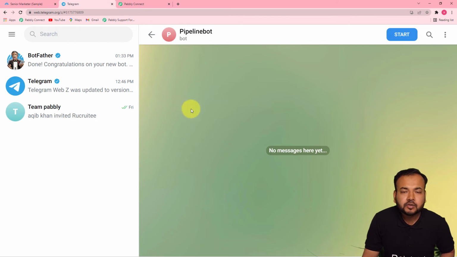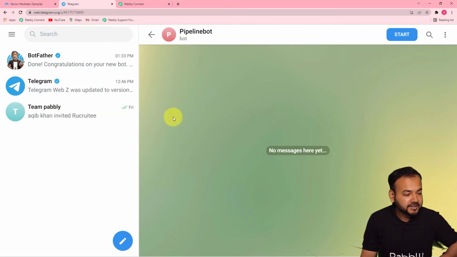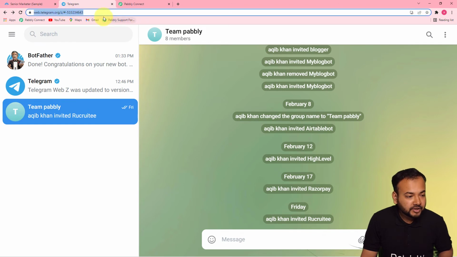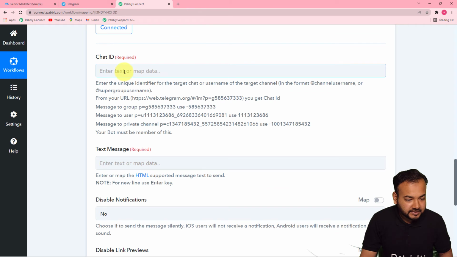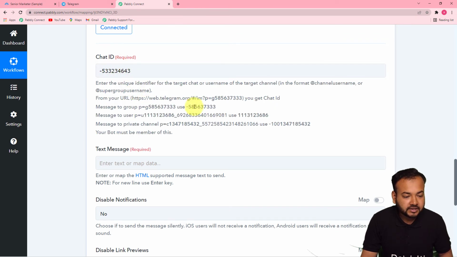Okay, so you can easily do this with the help of your smartphone. I cannot show you this, but I'm going to add this bot in this group team Pabbly via my smartphone. Okay, and to get the chat ID, just open your group like this, and here in the URL section you will find this string of numbers at the end of this URL. So just copy the string of numbers like this with a dash, okay, and paste this number here like this. Okay, you can see this is the example and this is how we have pasted.